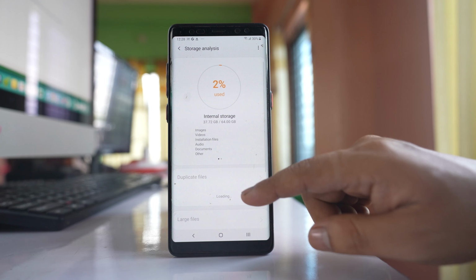Again, go back to this screen here. Now at the top you will see three dotted icons here. Tap on it, select this option storage analysis, and here you can see how much of storage is used. I have used 59%. Okay. And here you will be able to see some important things like duplicate files. So I can see that these files, they are duplicate.